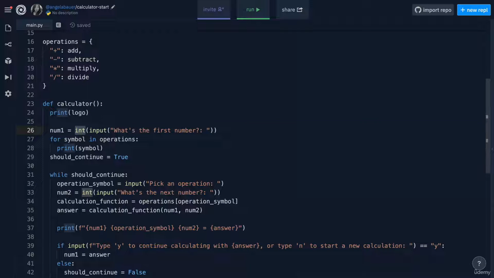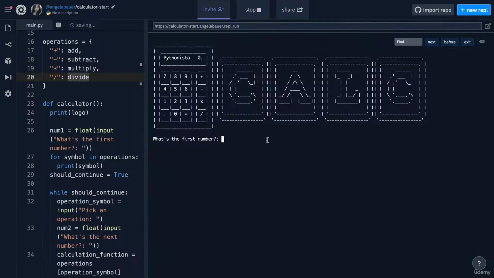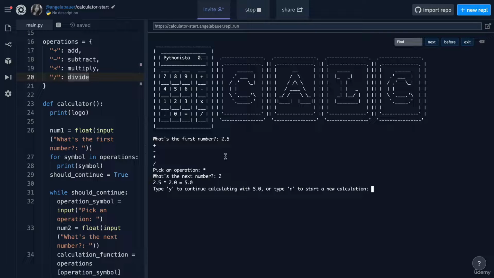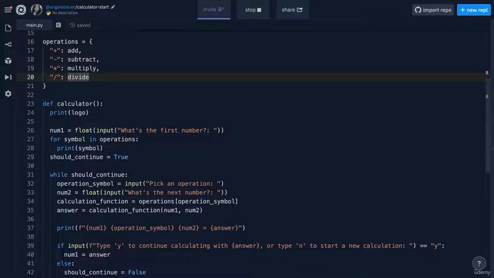So instead of using int here, I'm going to change that to float, and I'm going to do the same here for num2. Now, when we hit run, I can actually perform calculations using numbers with decimal places, but I can also use numbers which are whole. So let's multiply 2.5 by 2. The answer is 5, and you can see that all the numbers are being reported to a greater level of accuracy, meaning they have numbers after the decimal point. And this is all because we converted that int to a float.